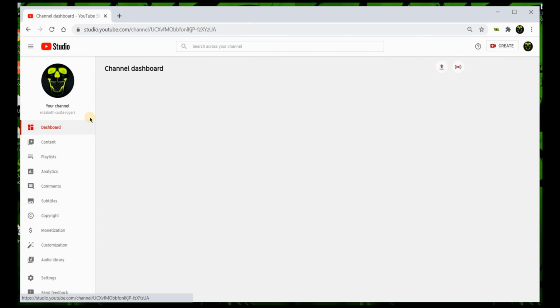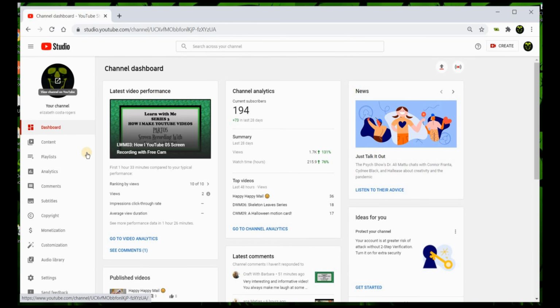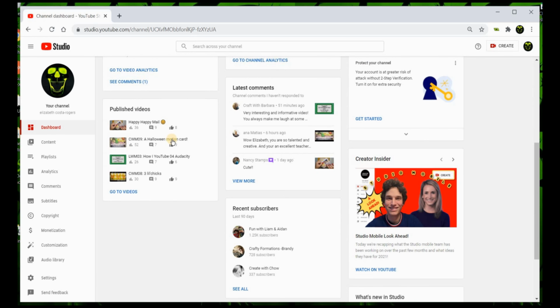When you first open YouTube Studio, it gives you your dashboard. On your dashboard, they have performance, channel analysis, stuff I don't really look at, your published videos, comments, recent subscribers. Recent subscribers will not show up in the YouTube Studio app. You have to close the app, go to the web browser, and click in studio.youtube.com to go there directly.